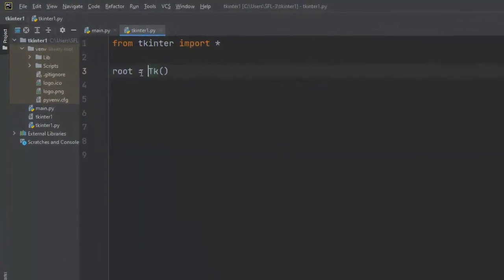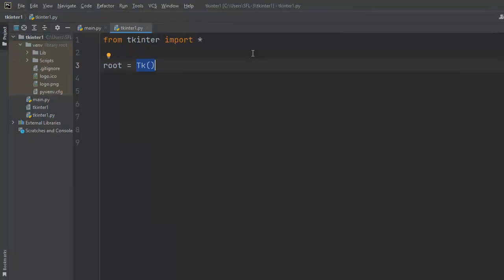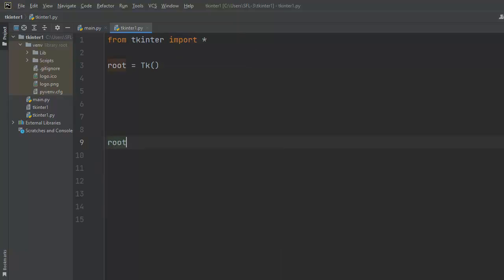As you can see here, this is the constructor. By calling this constructor, we are creating an instance of the Tk class, which serves as the main window container for all other widgets and elements of our application. We have to end every Tkinter application with root.mainloop. This root.mainloop is a command that starts the GUI of a Tkinter program and keeps it running. Let me show you this.